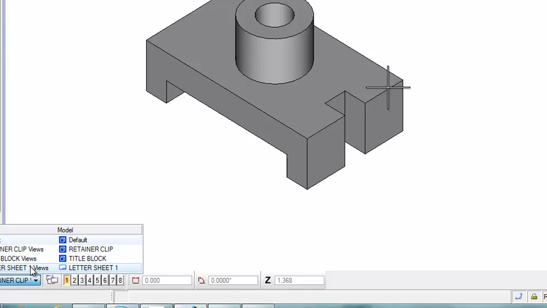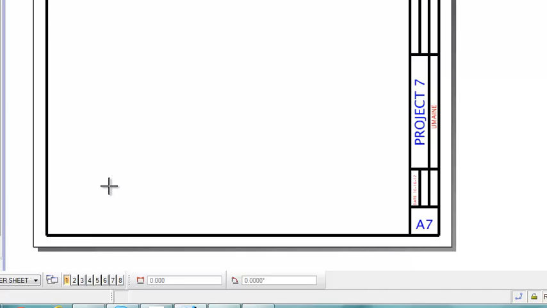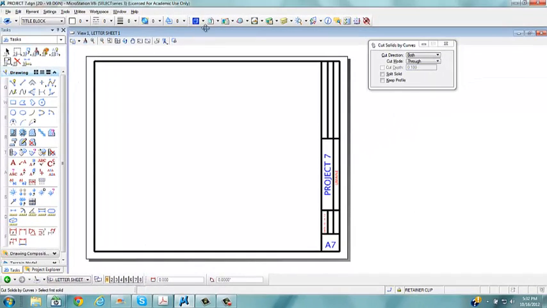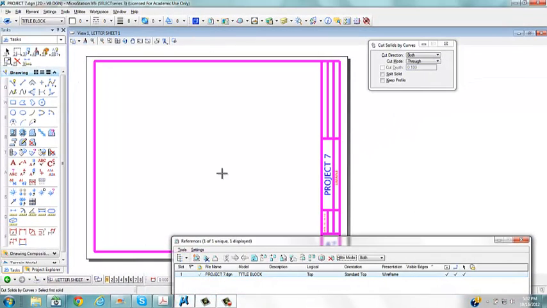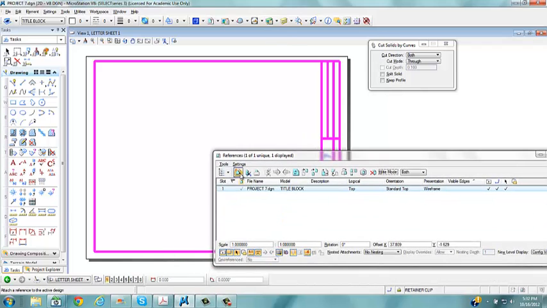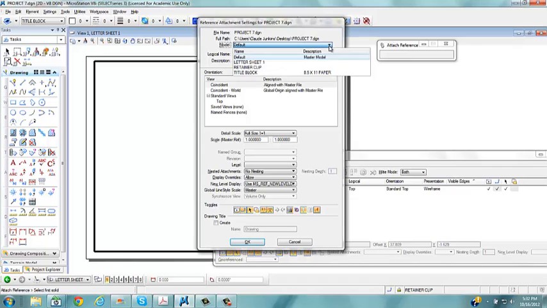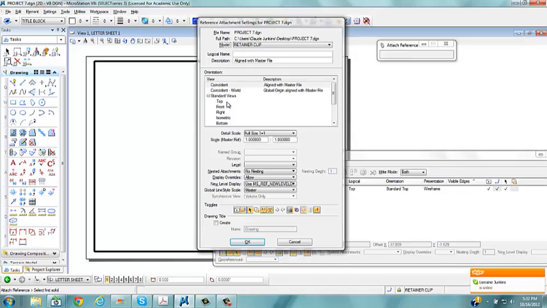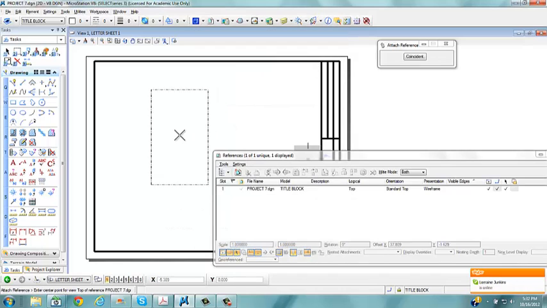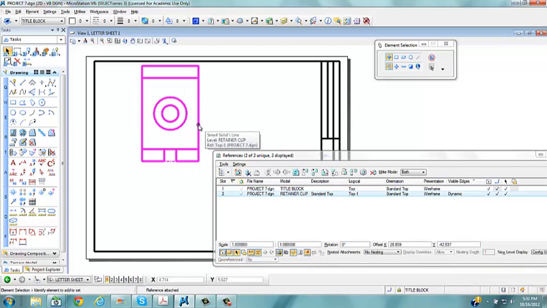Let's just go to our letter sheet file. Very simply, we should be able to bring this in at full scale, I think. And what we'll do is go to our reference tool. We're going to say Attach New. Go to our Project 7 on the desktop. We're going to look in our 3D model, our retainer clip. We'll click this top view, full scale, hit OK, and we're just going to place this right on the top.